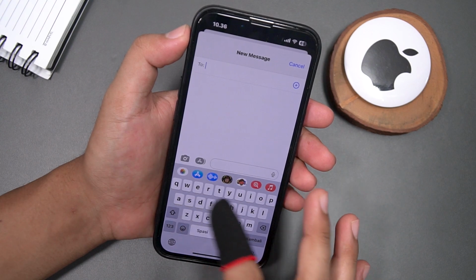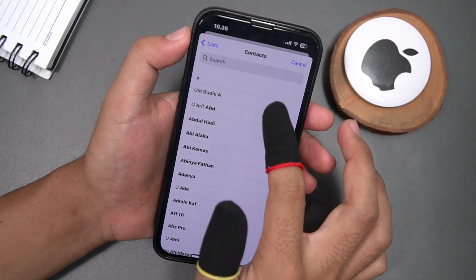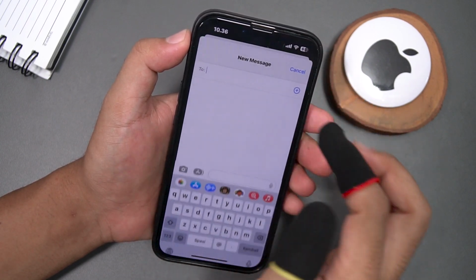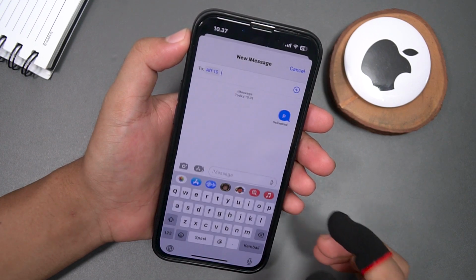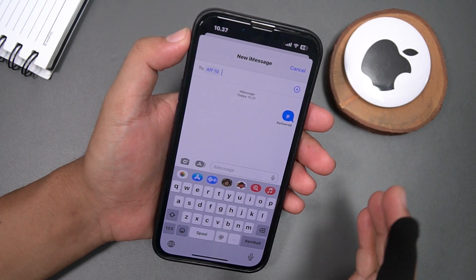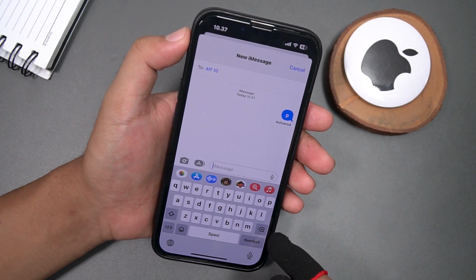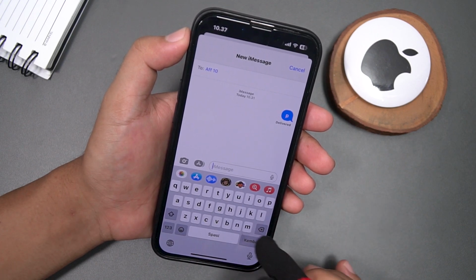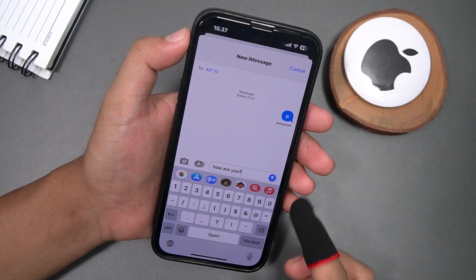And then you can tap on the recipient of your message in the toolbar, and you can select the contact that you want to have a conversation with. For example, this, and then you can type in the message field your word or your sentence, for example, how are you? And then you can hit the send button next to it.